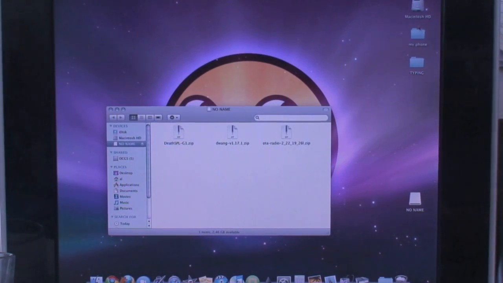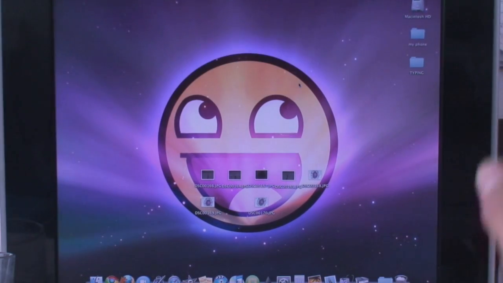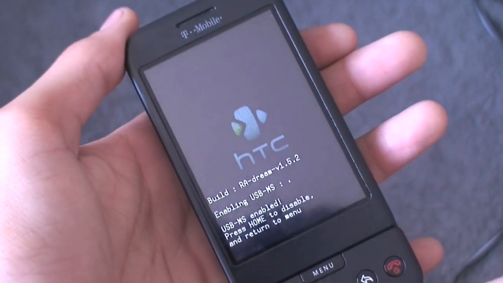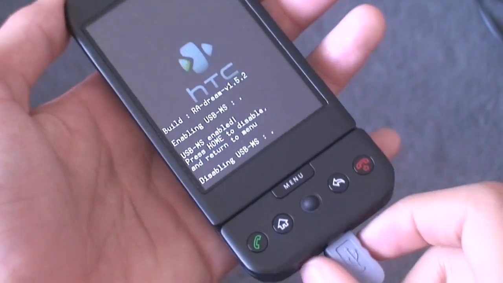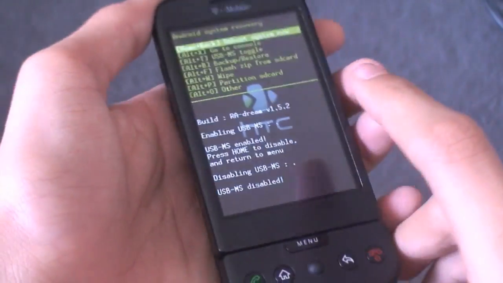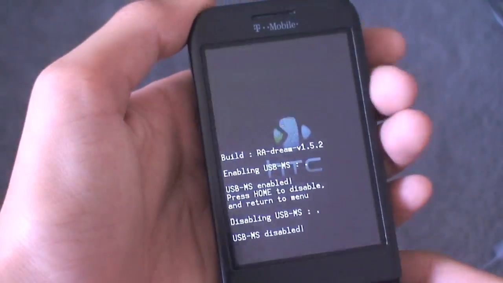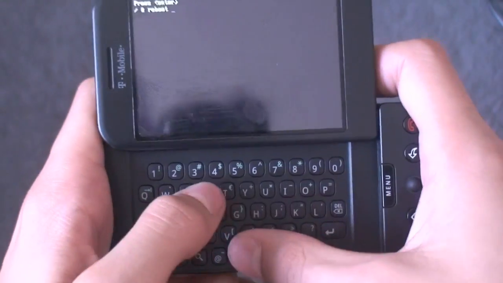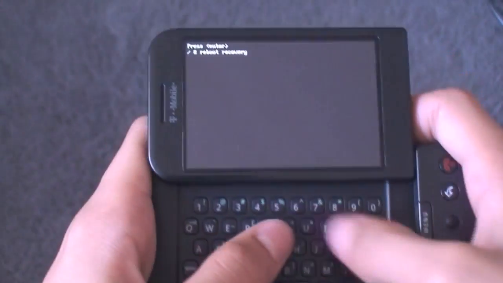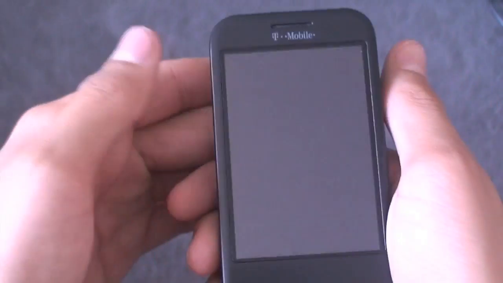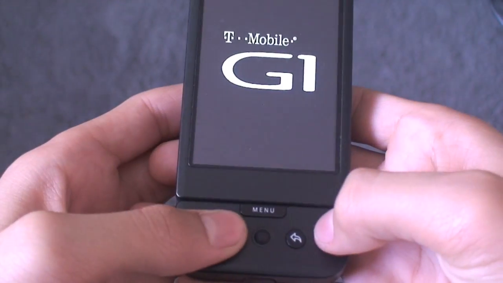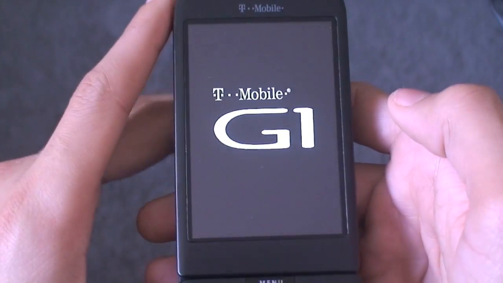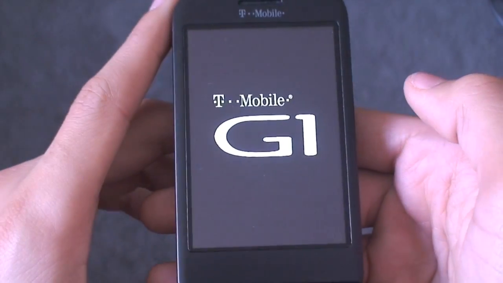Once those files are on the root of your SD card, the ROM, the OTA radio and the Death SPL, safely eject your phone from the computer and go back to your phone. Now unmount your G1 from the computer, unplug the USB cable, and turn off your phone. Then you know to reboot into recovery: turn it back on using home and power. If you're already in recovery mode like I am, just type in reboot recovery and go to your recovery image.